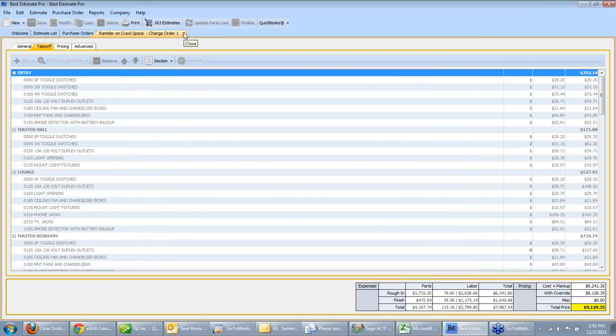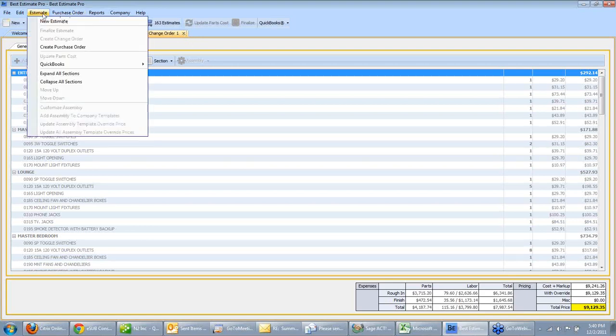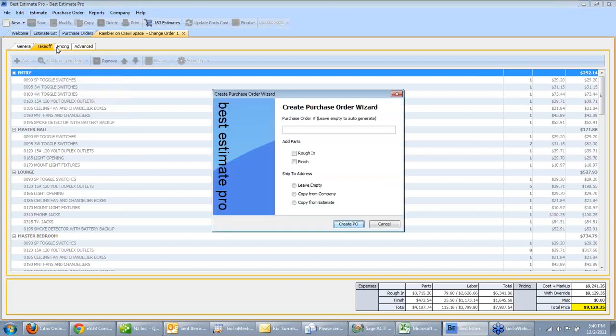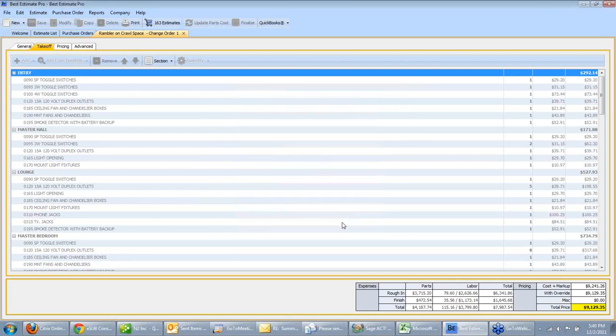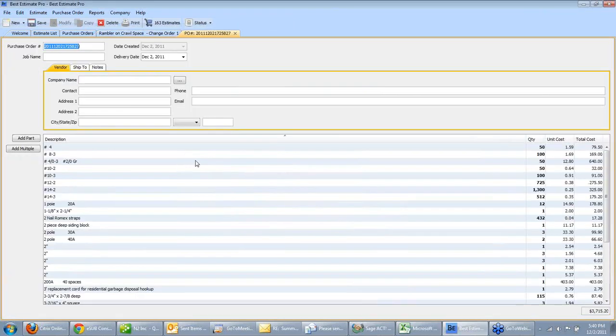Finally, when you're done with your estimate and your change orders, you're ready to start your work on your house, you need to order the material. So we will go up to the estimate and create a purchase order. And we'll order just our rough-in material. You can copy where we want to ship that to. We'll ship it right to the location. We'll create our purchase order.